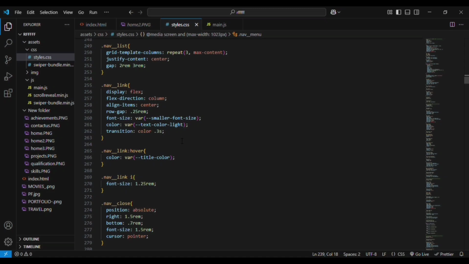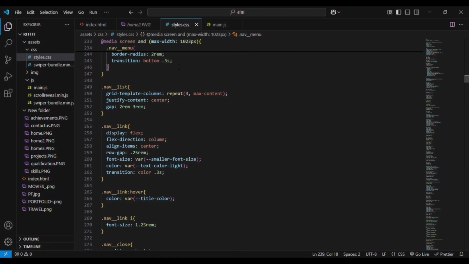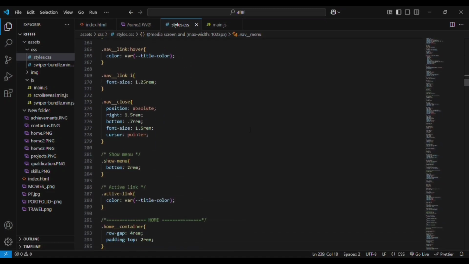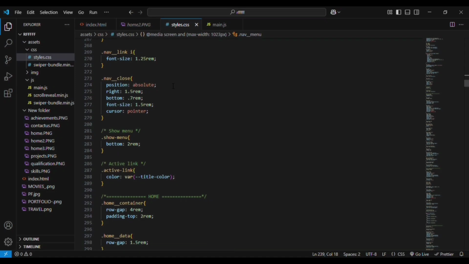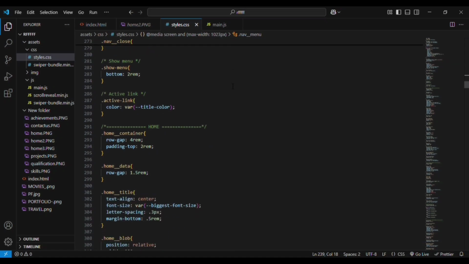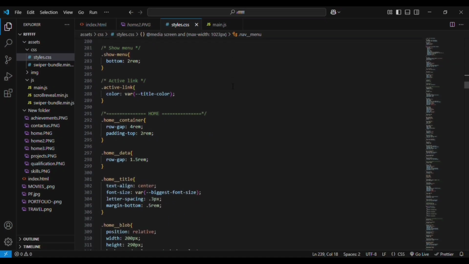So for that purpose only we are giving bottom equal to minus 60%, and you can see nav link hover we are giving color, and for the nav link i tags we are giving the font size. The nav link close is nothing but the cross icon that will be visible to you. Whenever you click on it, it will automatically close the nav element. And show menu, because we are adding the bottom, and active link color is given to it.